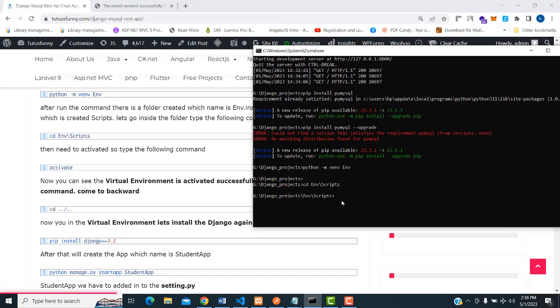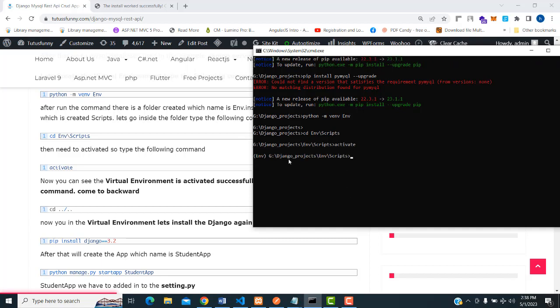Now I'm going to activate the file. How to activate it? You have to type the command activate. Right. Now it will be activated. If it is activated, you can see env here. Now we are running the project in the virtual environment. Here env. Now you can see, right? Perfect.